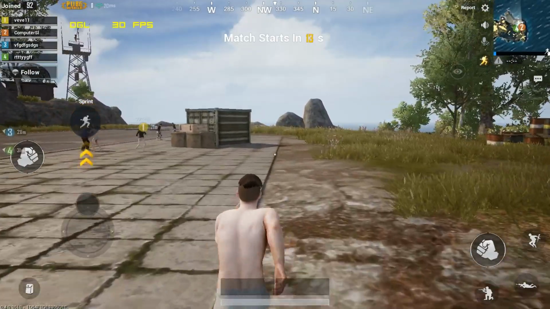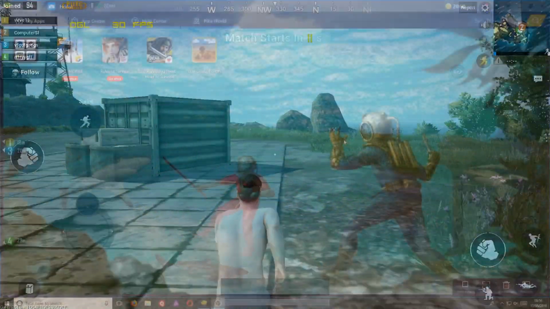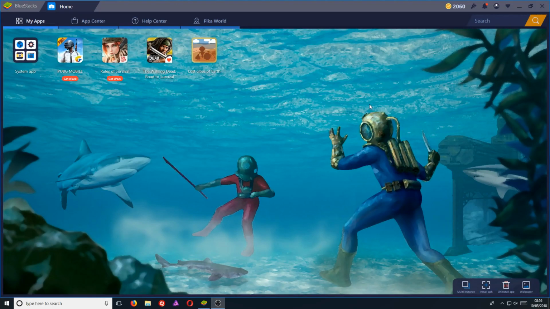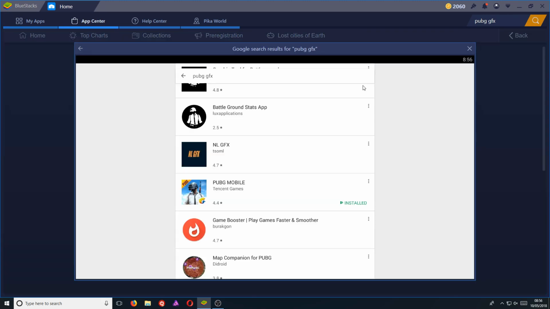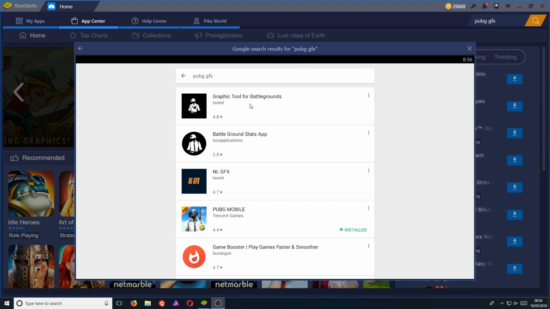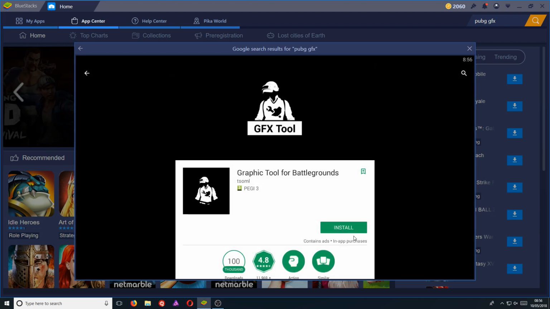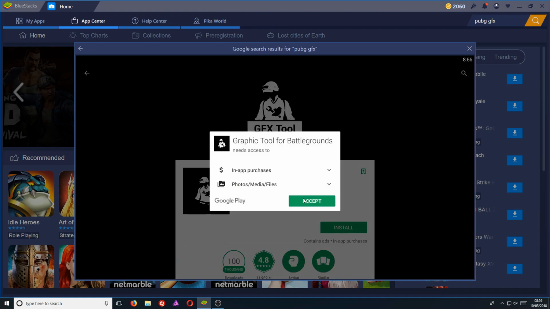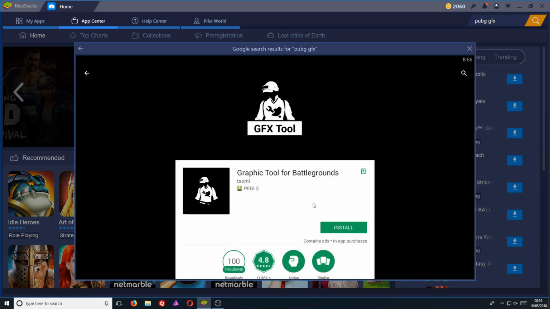All you need to do is open up BlueStacks. Once you have opened BlueStacks, you now need to go to the top right-hand corner and type in PUBG GFX and hit enter. You now need to click on this top app here called Graphic Tool for Battlegrounds, and you need to press Install and go Accept.